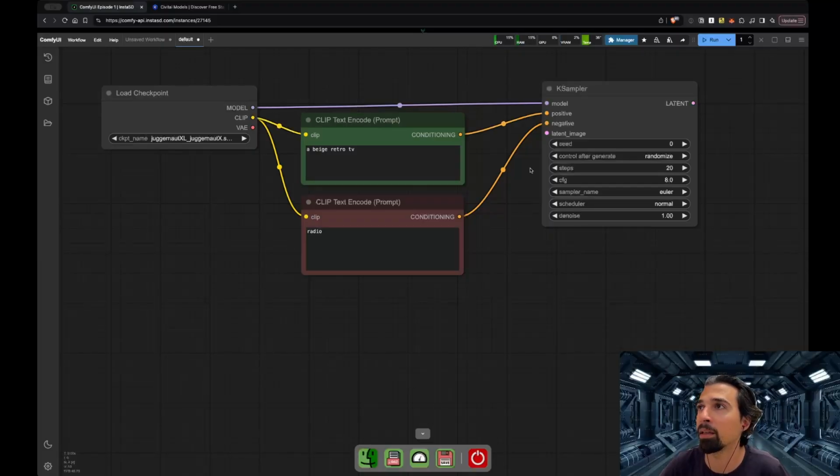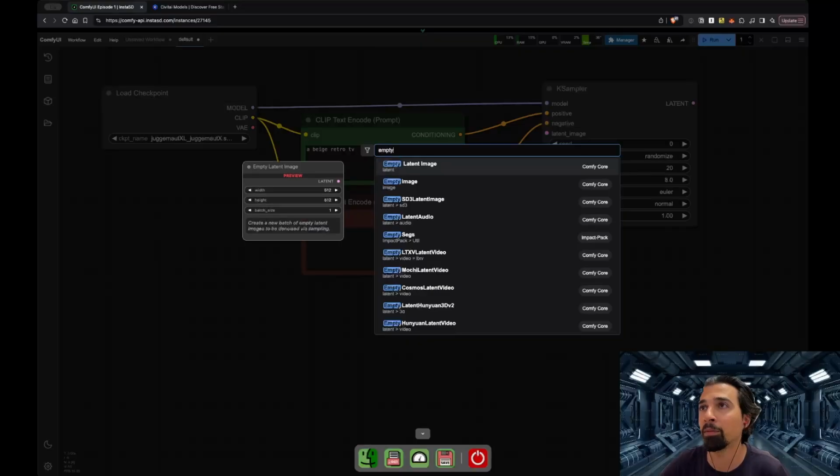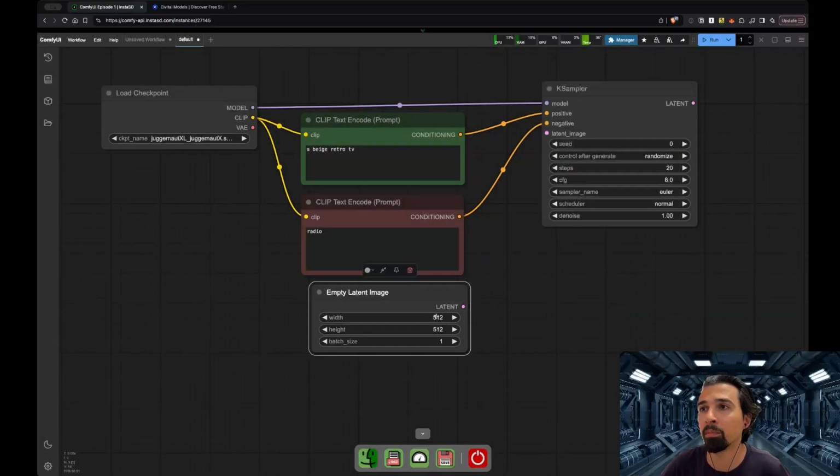By the way, you notice that when I drag something from one of these input elements, ComfyUI automatically prompts me to add any node that's compatible with that input. An alternative way to add a node would be to double click anywhere on the canvas and type the name of the node that I want. In this case, I want an empty latent image. I'm going to add that, and add some dimensions for the image I want to generate. In this case, let's just go with 768.